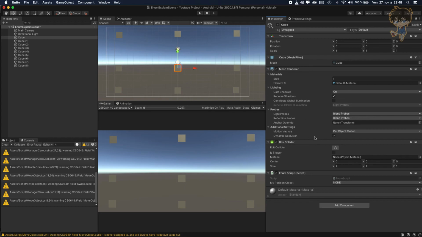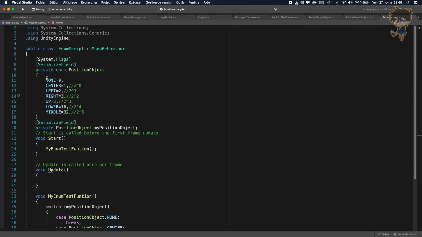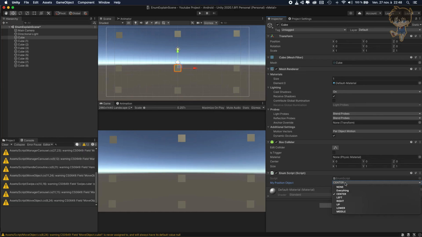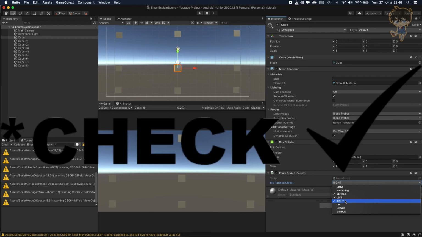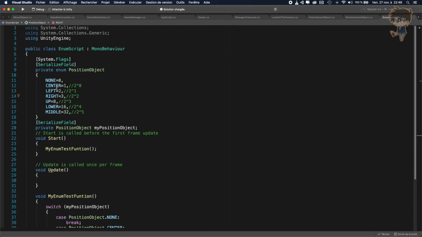So let's go back to Unity and let me show you. So as I said, if I cross, I guess it was center. Yeah, center plus left will be equal to right. So let's try it. So only center is crossed, and if I cross left, as you can see, right is crossed. So this is why we are using a base of 2, because with the sum of the enum values, you will not be able to land on another value. I hope I'm making clear what I'm explaining, because it's kind of difficult to explain.